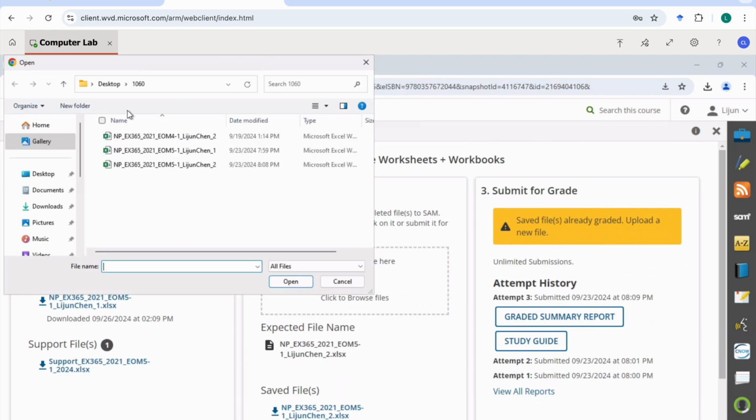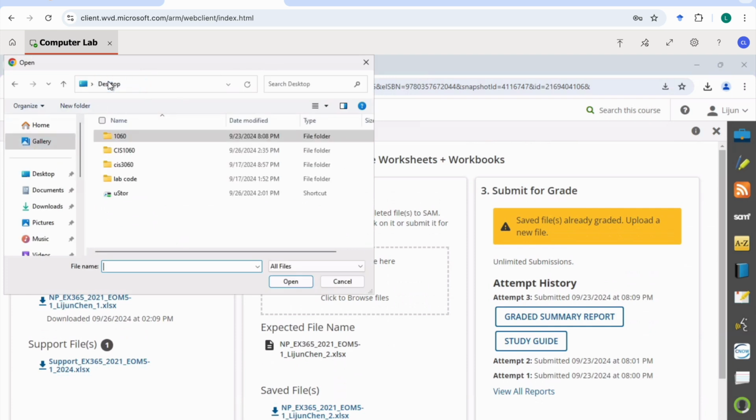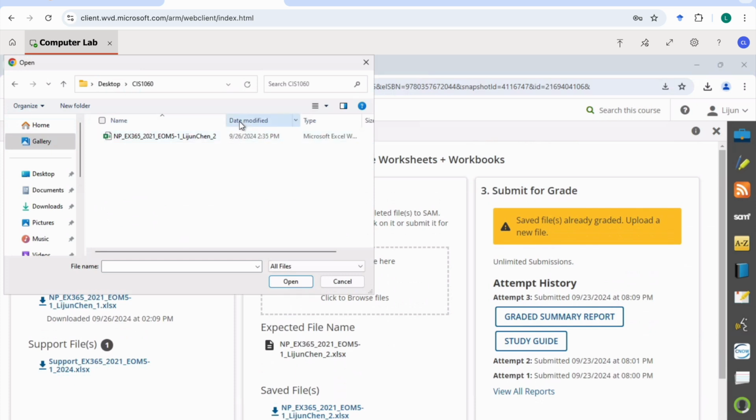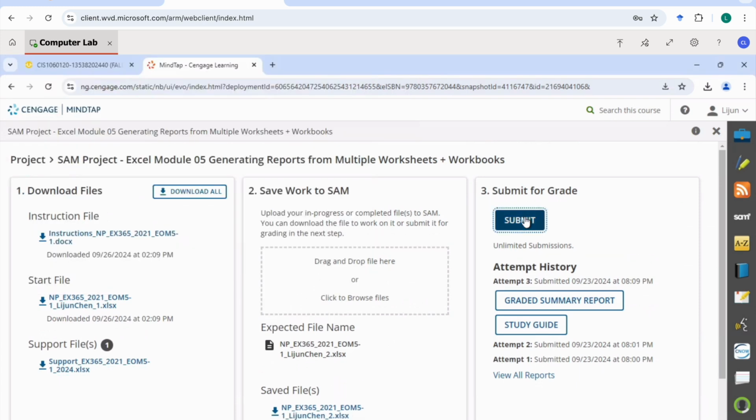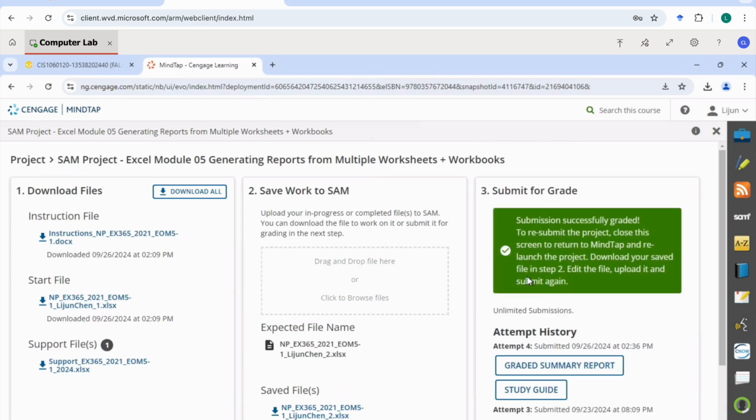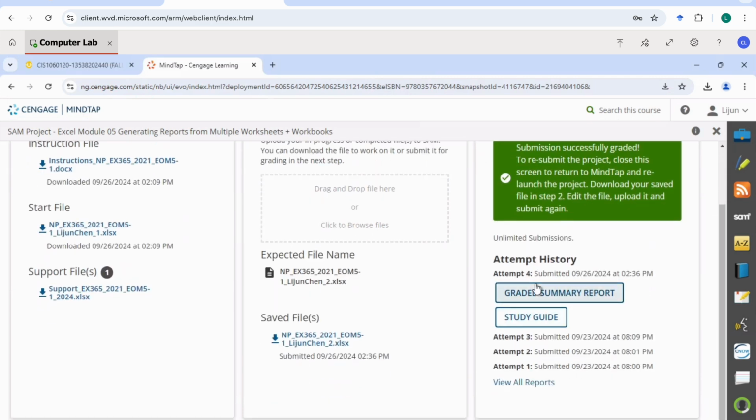Okay, I right click. Again, this time I already saved it on my desktop, right? You can click the desktop. And I saved it in the new folder I just created on my desktop, which is this one. You can check the date, which for me is 2/36, right? So you click these buttons, click open, and submit it. Let's see if I'm able to get 20 out of 20.